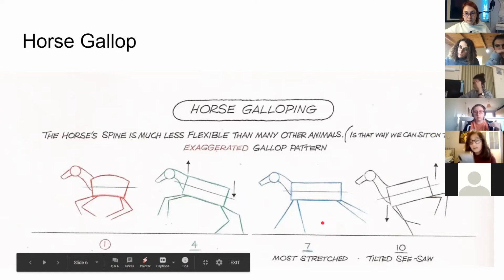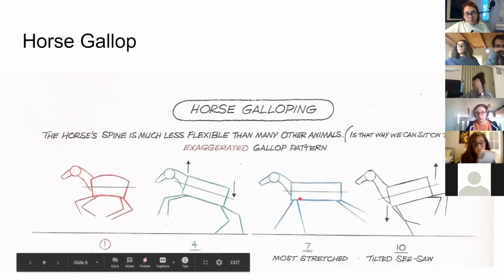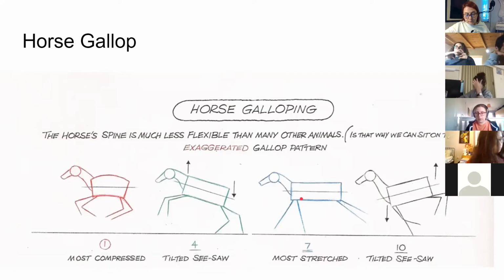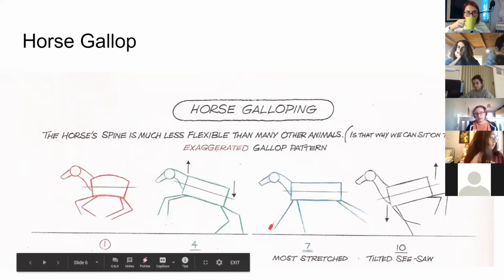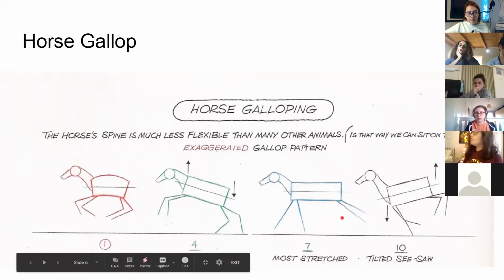And then the next extreme position will be where it's most stretched out. So yeah, you can see the front legs are in a wide stance and then the back legs are following, and yeah, you can see the energy behind it.